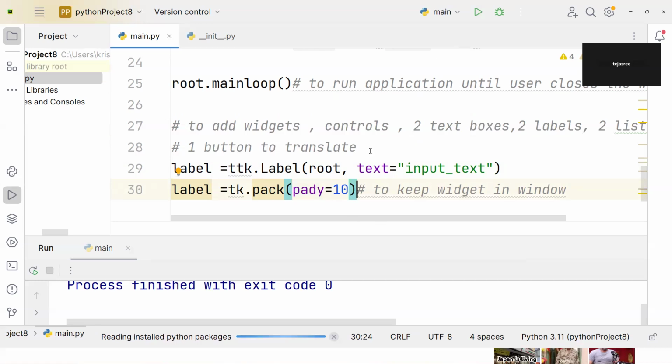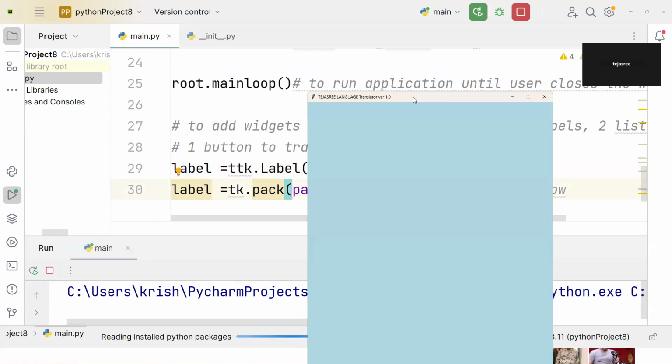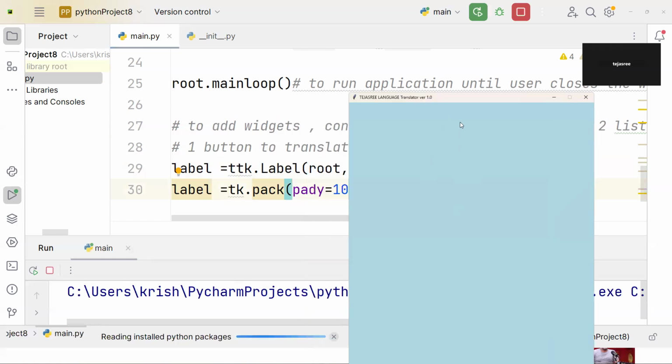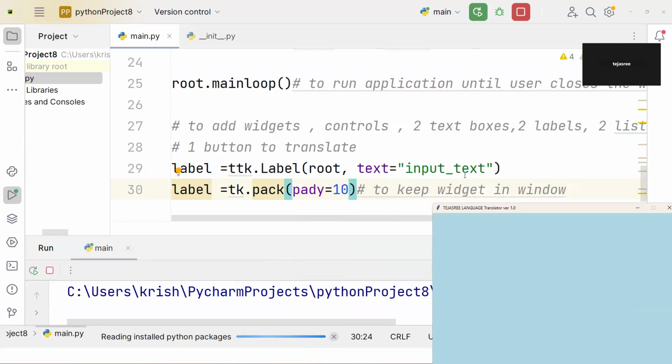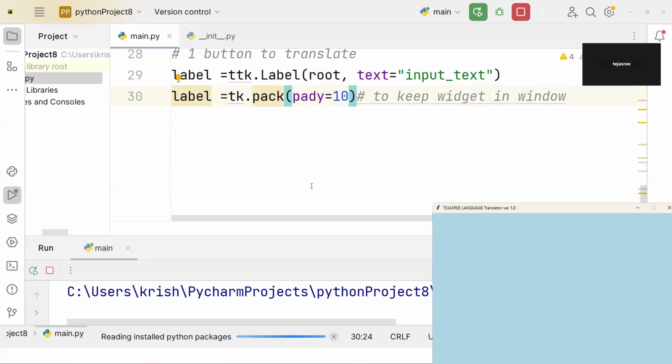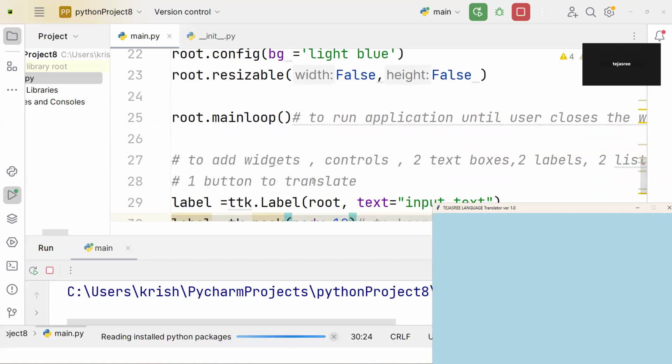Now let us see what happened here. Let us run this code. And where is the text box? That is to be displayed, the text box and its name to be displayed. Input underscore text, that is very important. We need to check that. Why are we not getting it? Where is the error? Why are we not getting it?